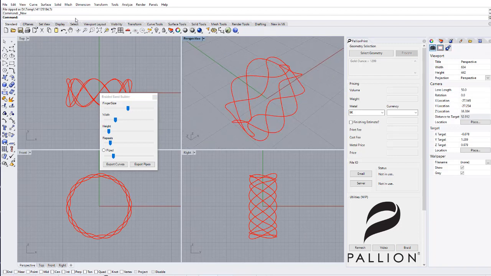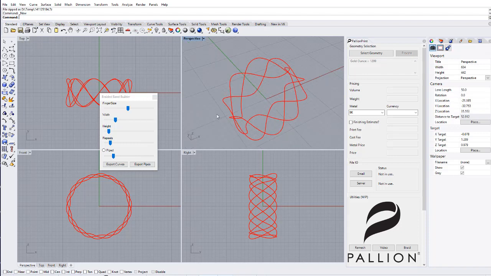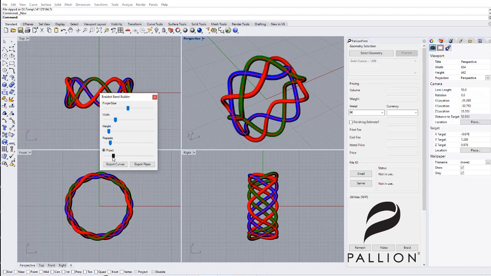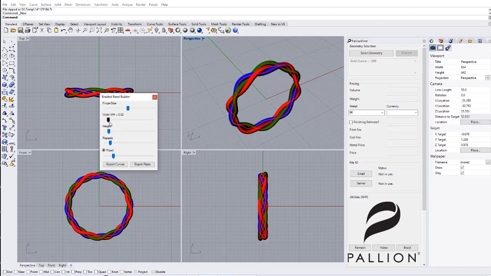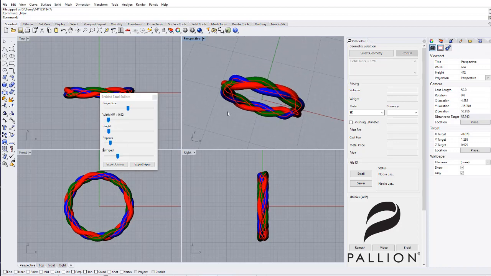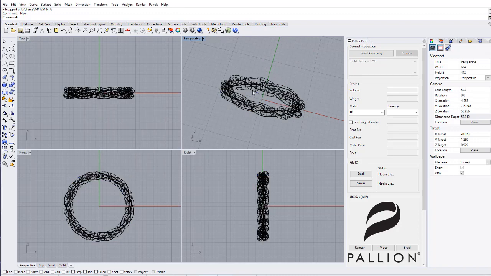I decided to go, instead of command line, to pop a little Grasshopper-esque interface inside here. We want to export them pipes, bring our width down, our height down, take the thickness of the pipes up. Okay, cool little braided band. Export just the pipes in this case. Let's have a look at them.